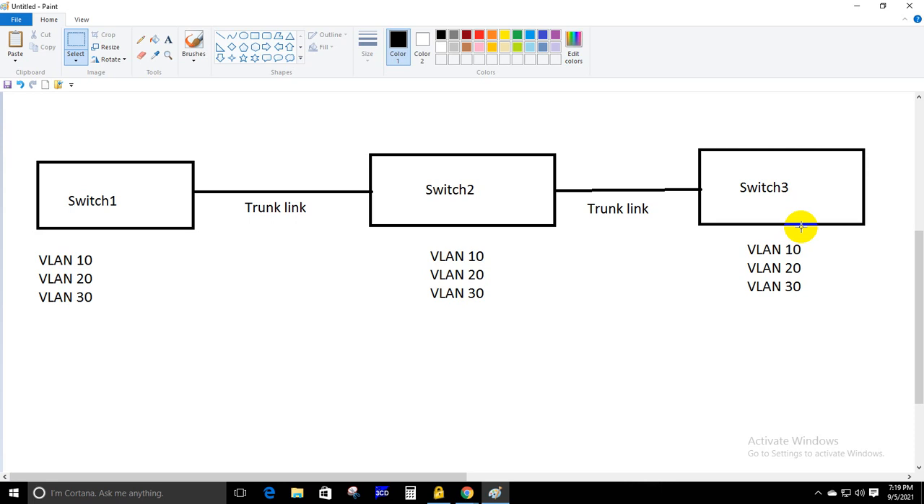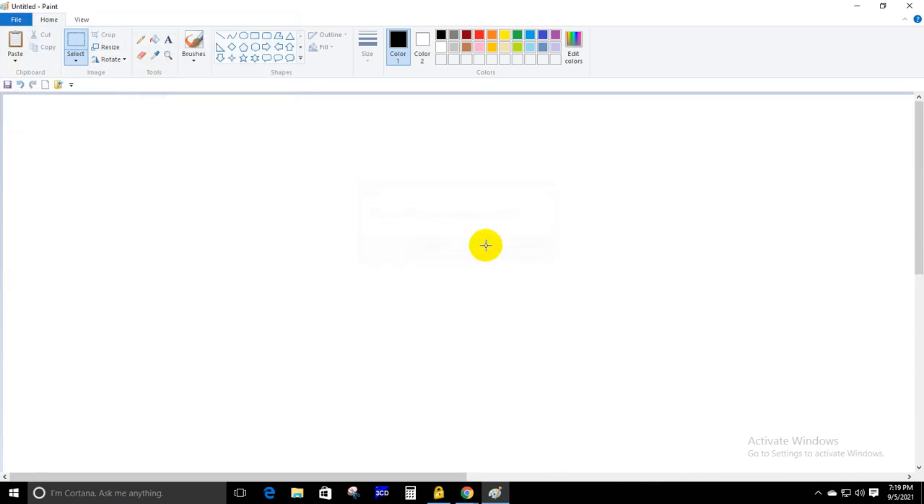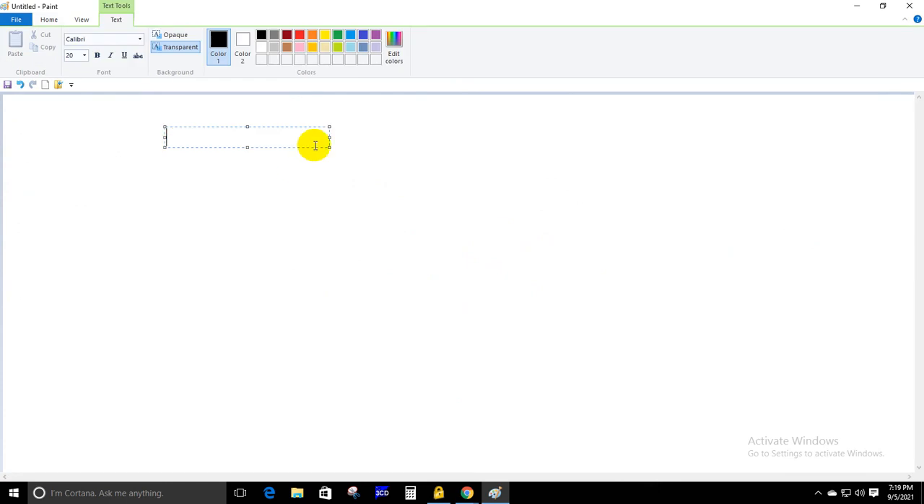Clear? Yes, sir. So now, clear up to this point? Yes, sir. Now, VTP requirements. That means what we need for VTP to work properly. Okay.